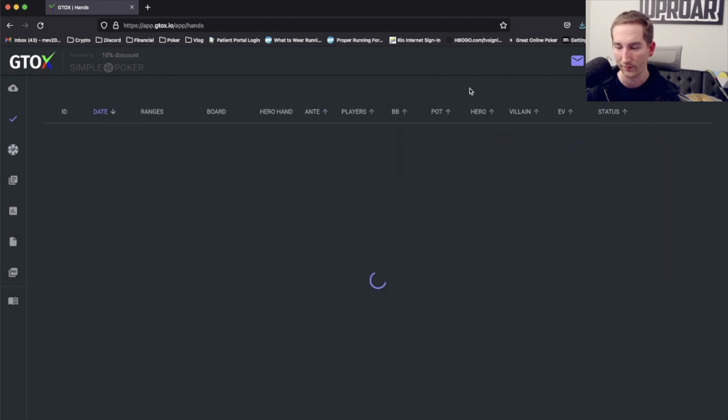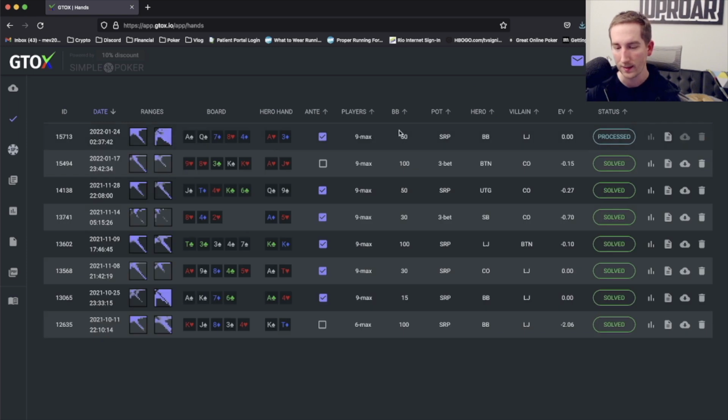So I'm clicking refresh here, and it's probably not going to be done. Keep in mind that one thing that defines how long it's going to take is not just how many people are waiting in front of you to process hands. It also matters how deep stacked the hand is, because the more chips that are behind, typically the more bet sizes the solver considers, and the longer it's going to take to run because there's more potential actions.